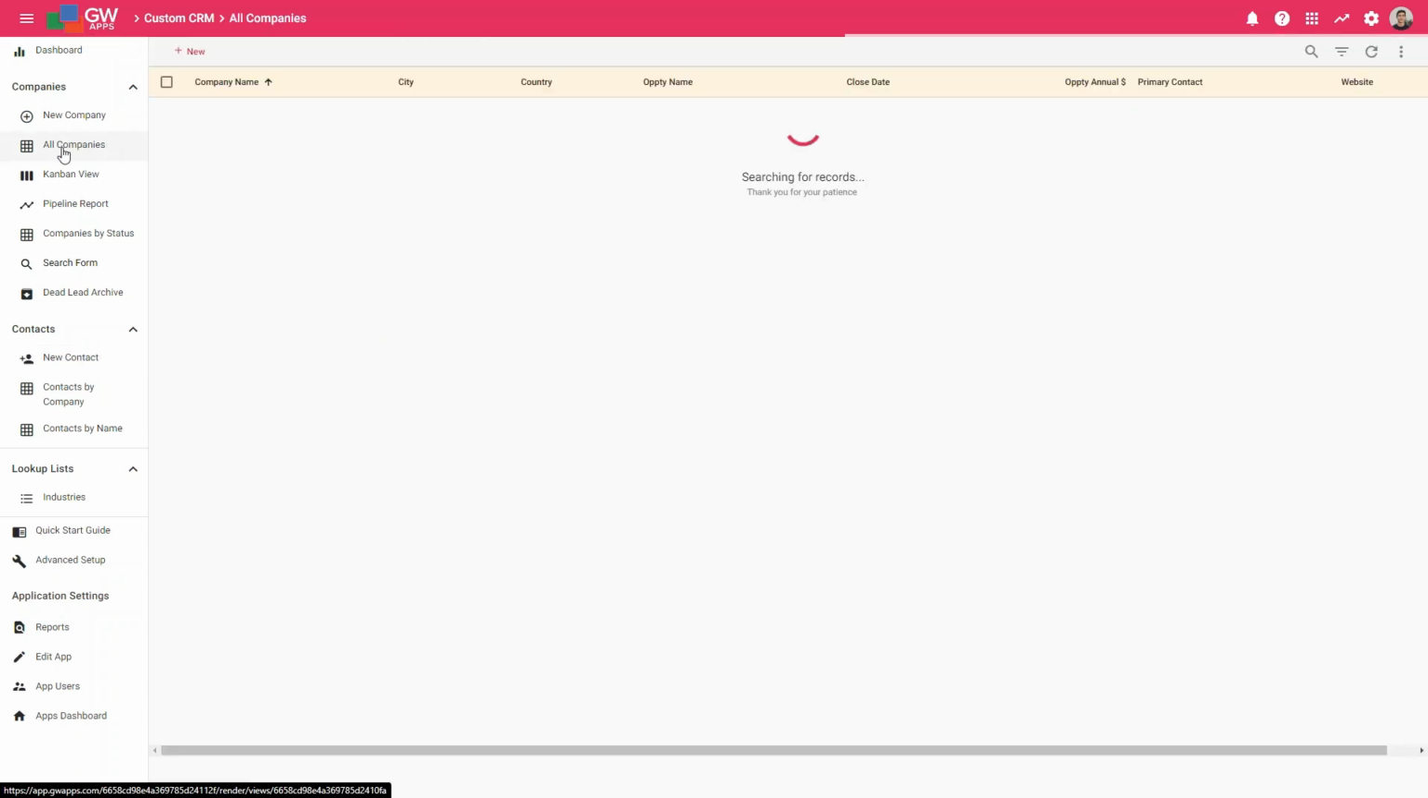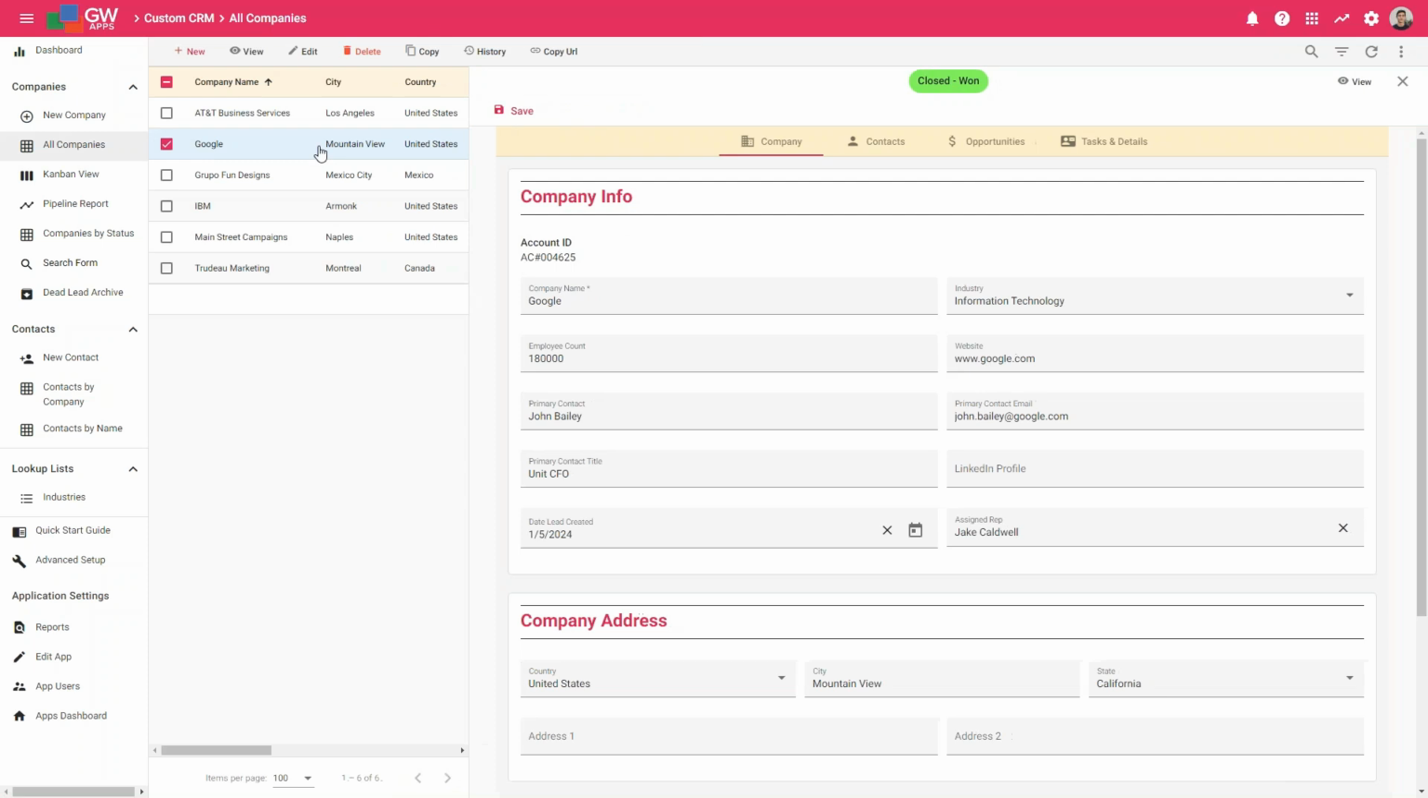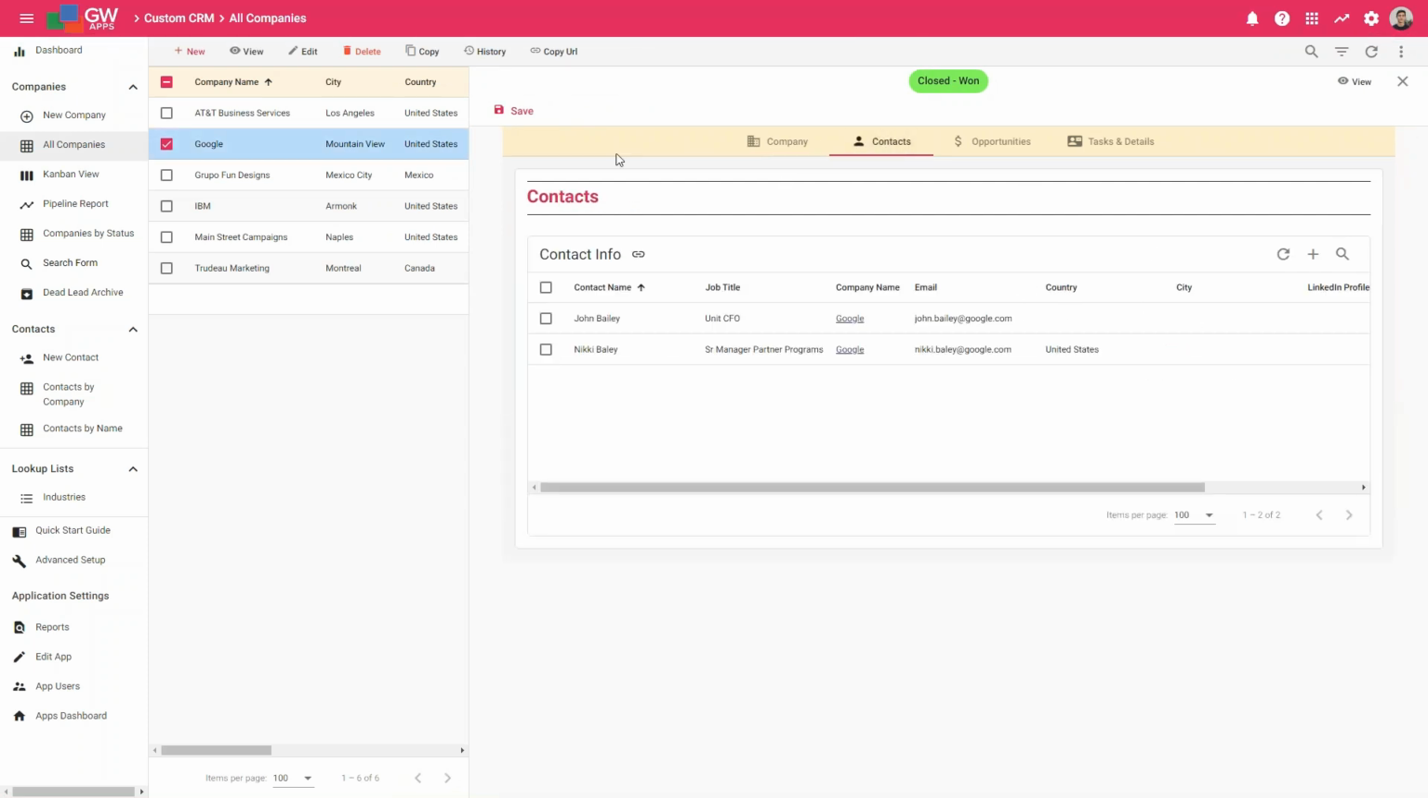And then, of course, I'm going to go to this all companies view. If we open up an actual record here, we can see some of that actual data filled out, as well as some actual records here.